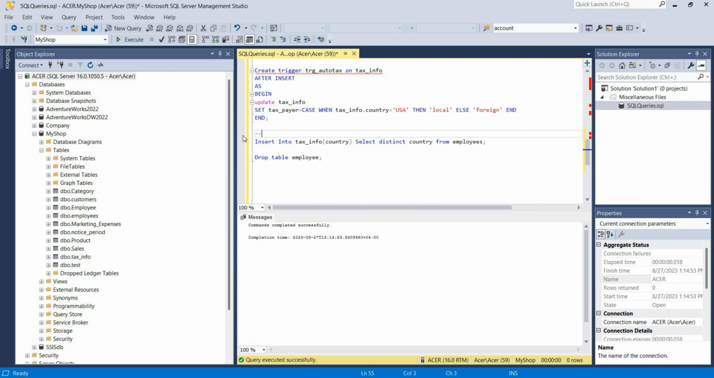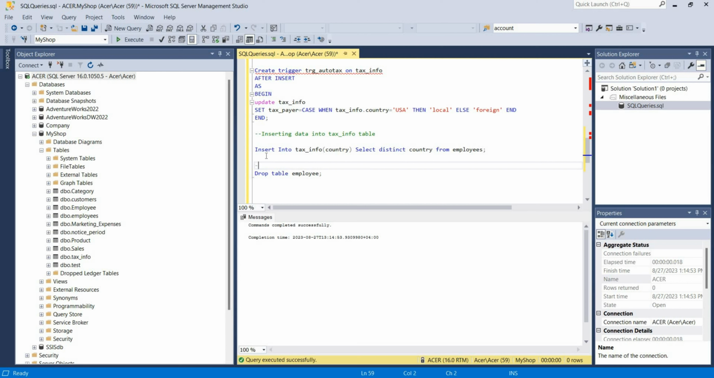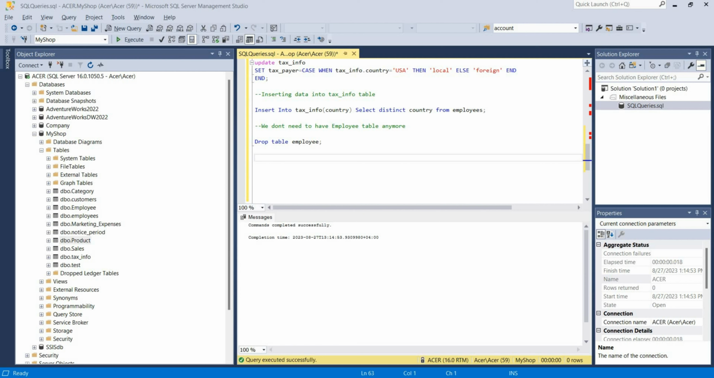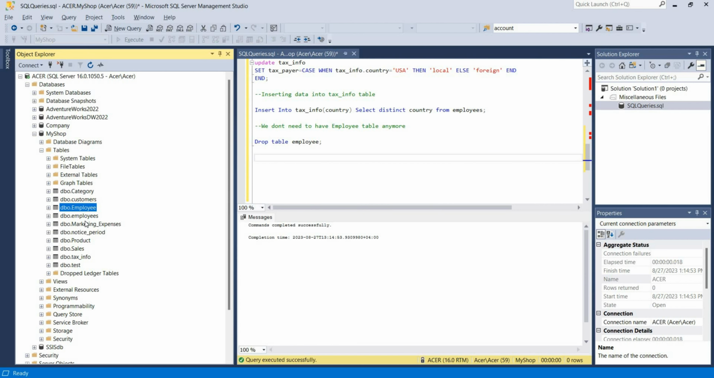Here we can write: inserting data into tax info table. Okay, here we can write that we don't need to have the employee table anymore. Okay, now let's move to other tables.